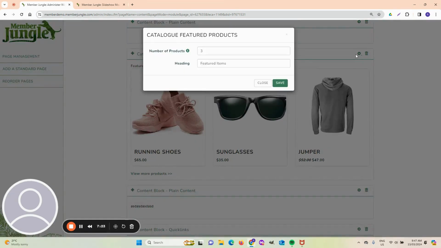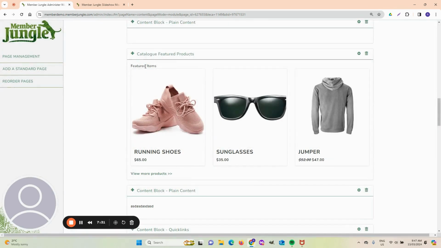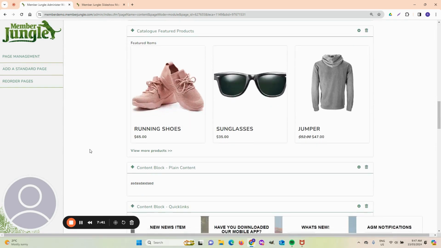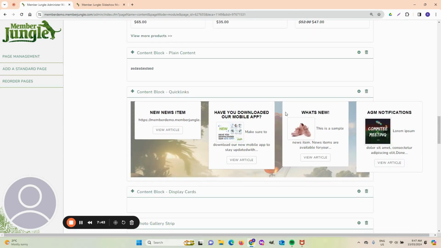This one is from the product catalog, and it just has the featured items. So if I click on the cog here, we can just set how many featured items we want to display, and you can have a heading there as well, which we've done. You can set your featured items in each product, so that when the page displays, it'll mix it up as to which items are going to display on here.